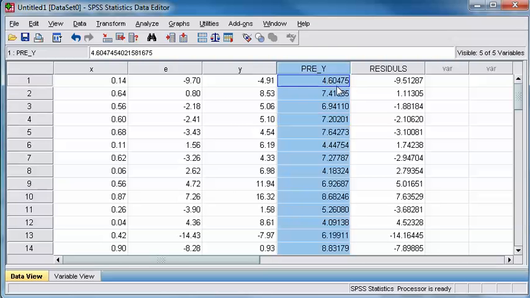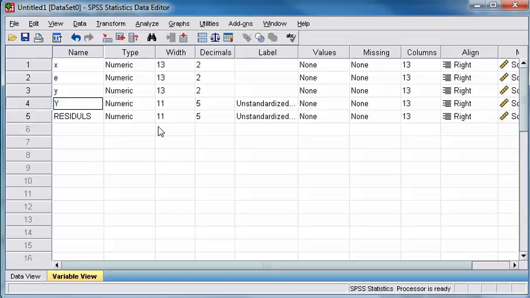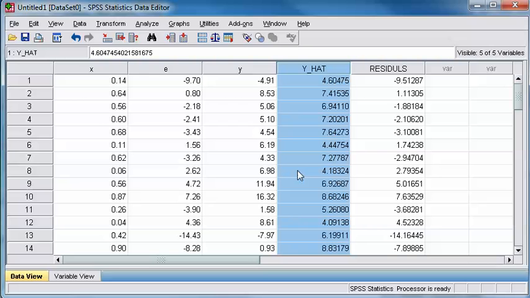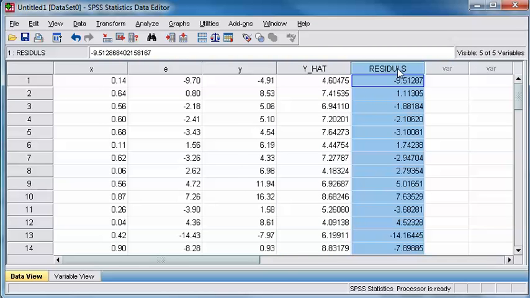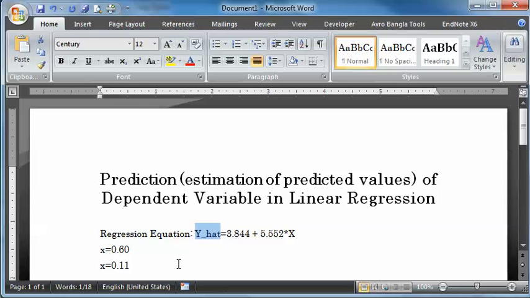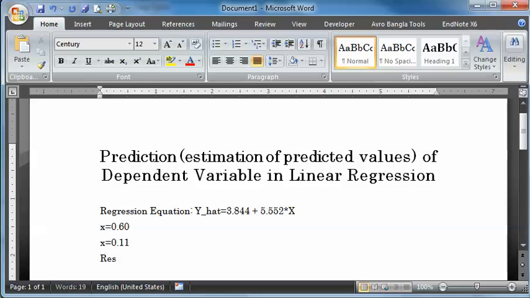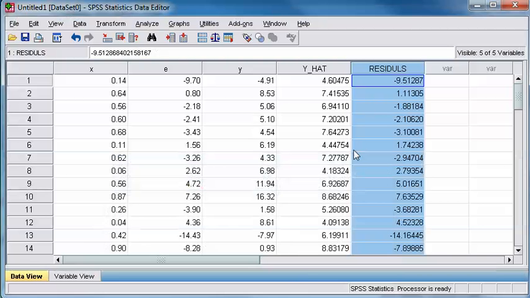These are given different names. You can just change the name to y hat as well, if that helps you to understand that these are the predicted values. And these are the residuals. The residual is basically the actual y minus the predicted value.